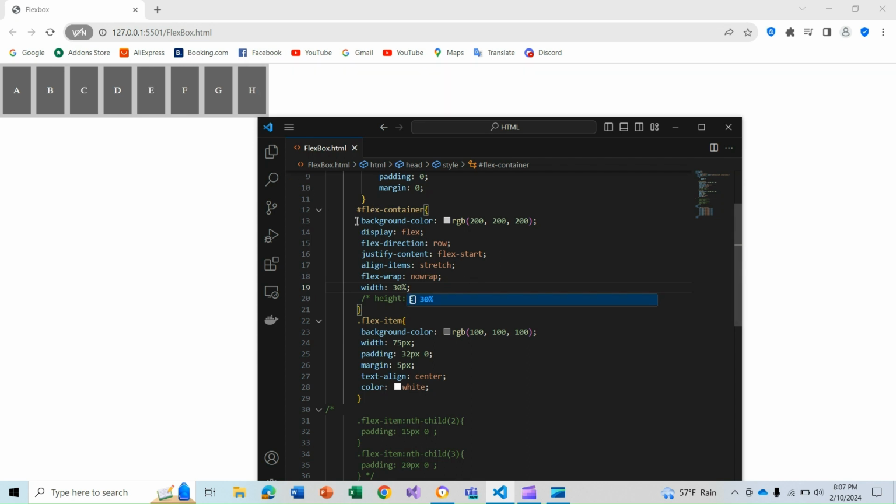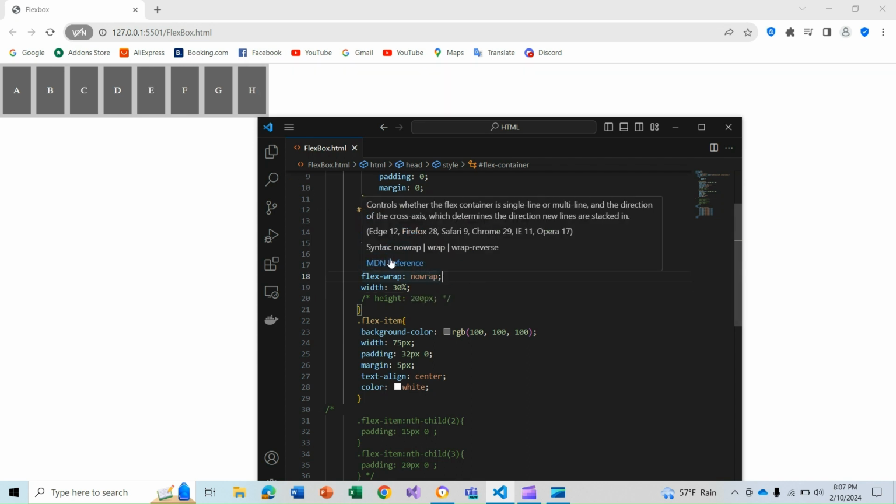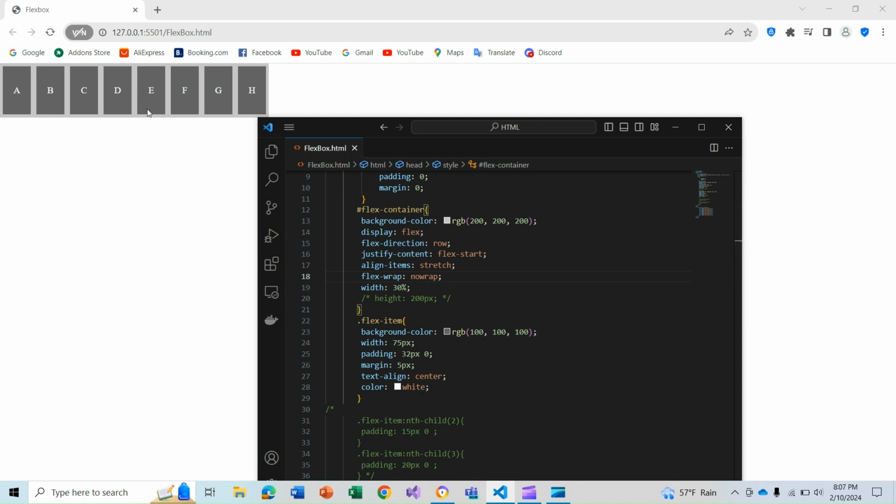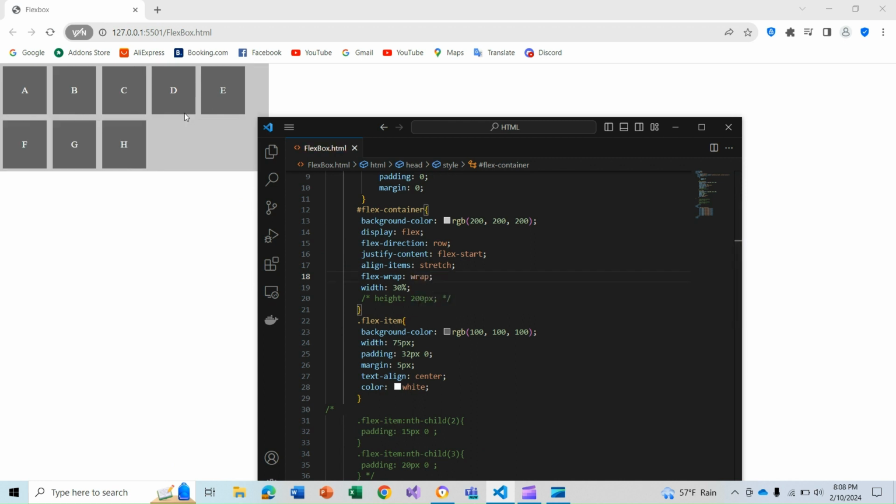And now you can see when value is no wrap that width of items is shrinked. But if I use value wrap, now items retain their width and those that cannot fit in first line are moved in new line. There's also value wrap reverse, which will wrap items in reversed order. I'll move on value wrap.